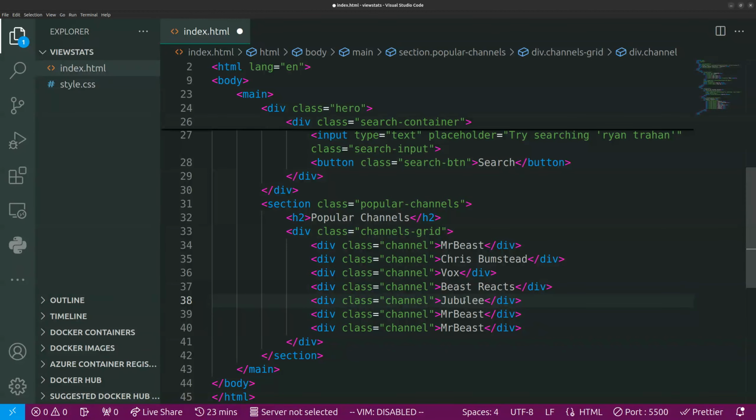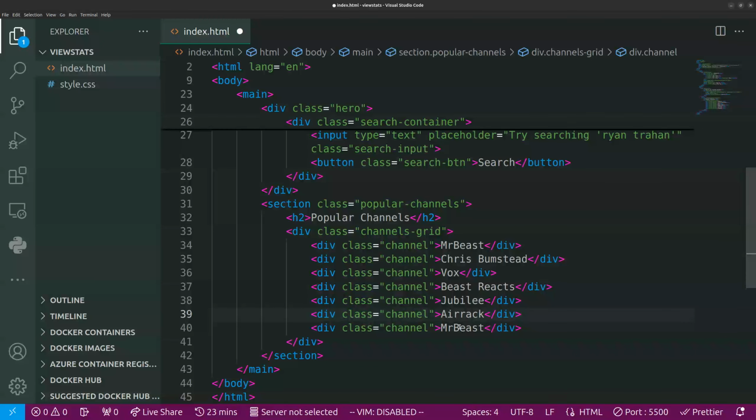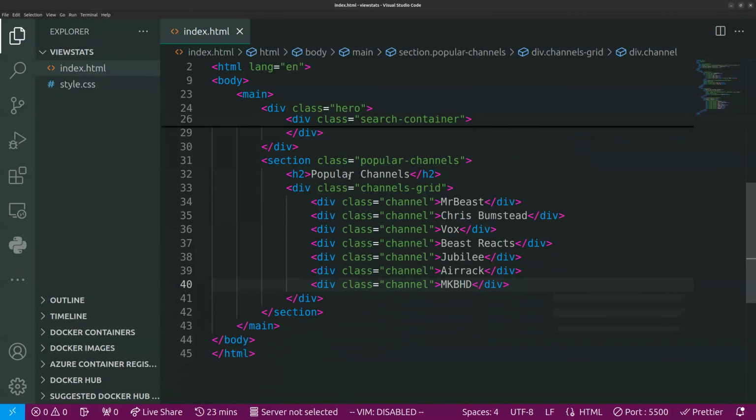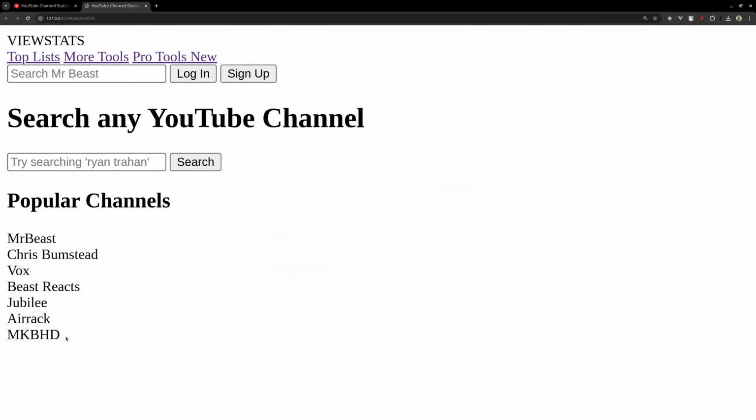So this should be an I. You can add ARAC. There's Marques Brownlee, so I'll just call it MKBHD. You can add a few more channels if you'd like, but this is the section now for popular channels. And if you come here, you can see all the channels are here, popular channels, the list of the channels that we've just created.